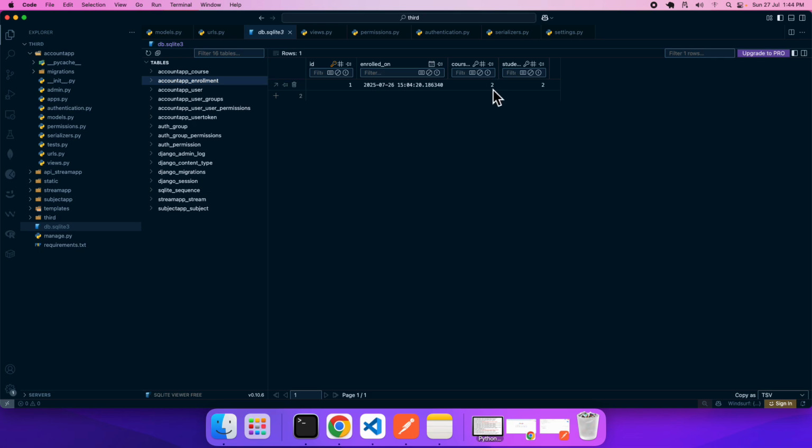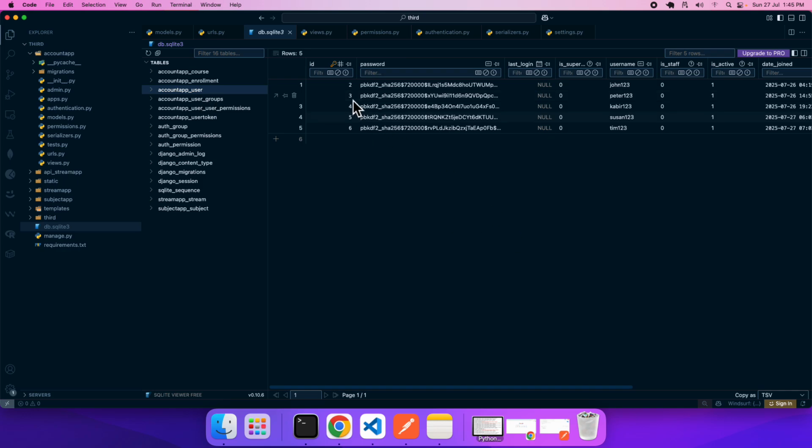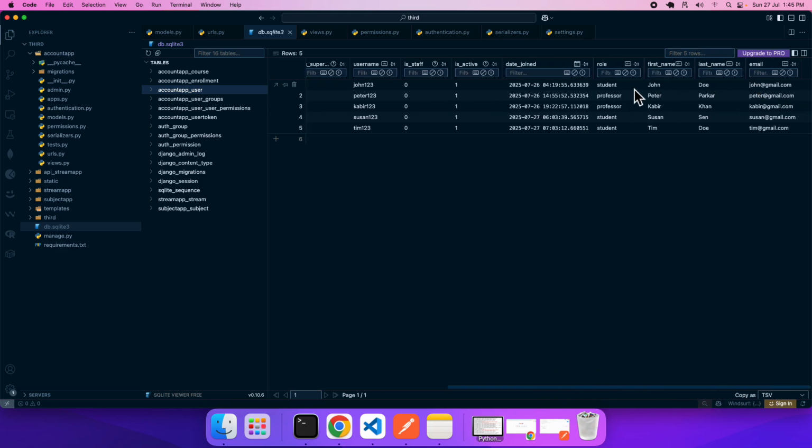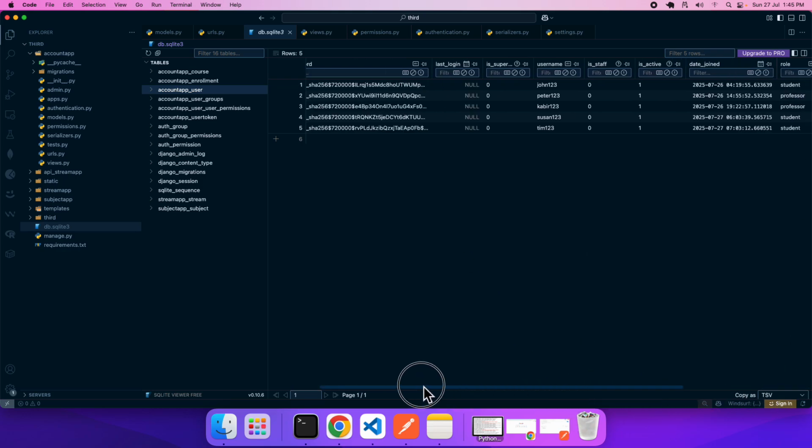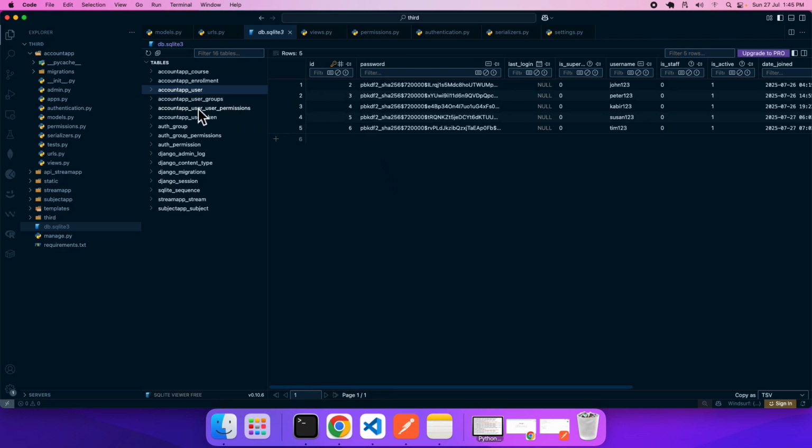So this is course number 2. This is the enrollment table, right? So ID is 1, course ID is 2, and student ID is 2. Okay, so student ID being 2, but if I go to my user, okay, sorry, this is my ID. Sorry, I was seeing this one, that's the reason. Sorry, this is the row number. The ID is 2, right? The ID 2 is actually John, right? Yeah, John is a student. Perfect. So John is a student whose ID is 2.